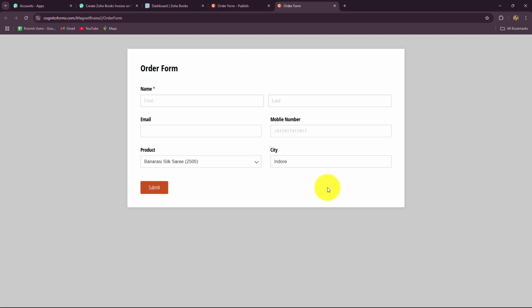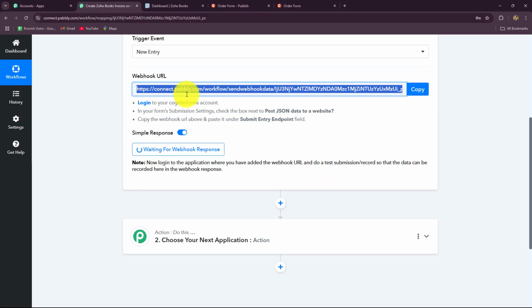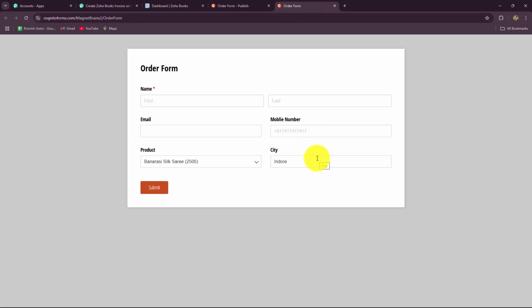And as the form is open in front of us, I'm going to submit it in order to capture the response. As the form is already connected with Pabbly Connect, the response will be immediately captured, and with that response then we are going to complete our automation further.